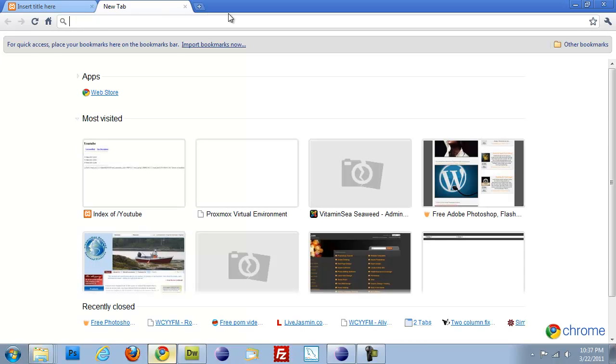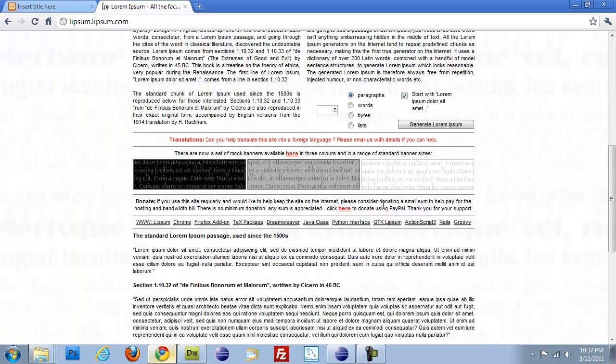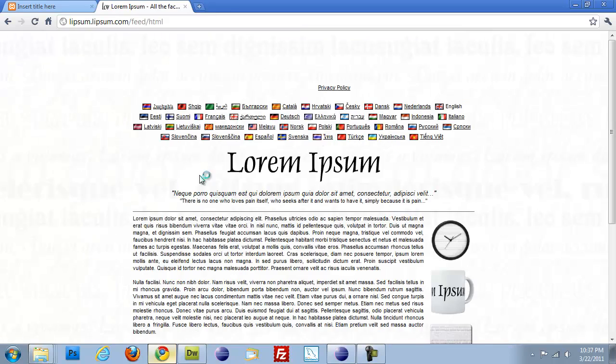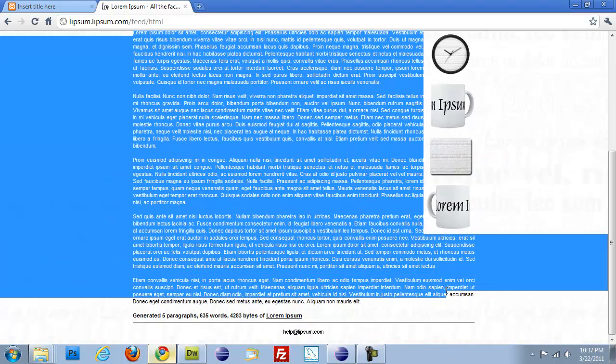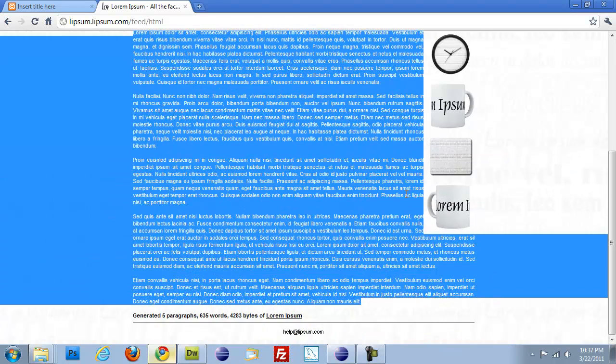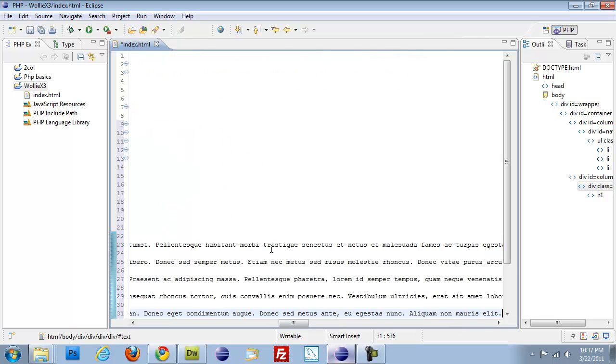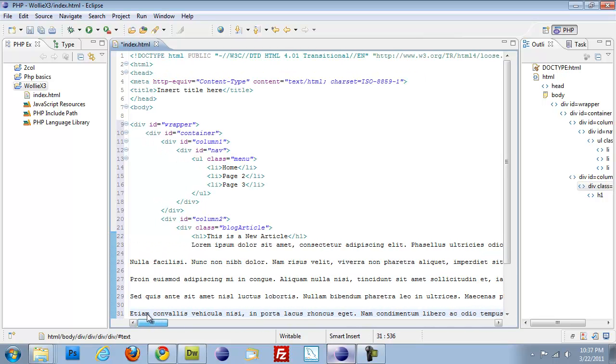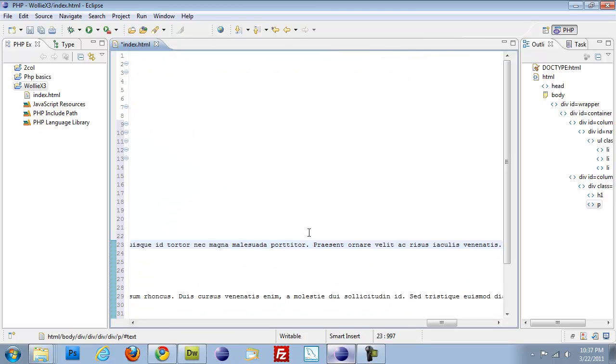You can go to lipsum.org, use their Latin text generator, copy the code, paste it in, and I obviously don't have word wrap on, but I am just going to put in some paragraph tags.